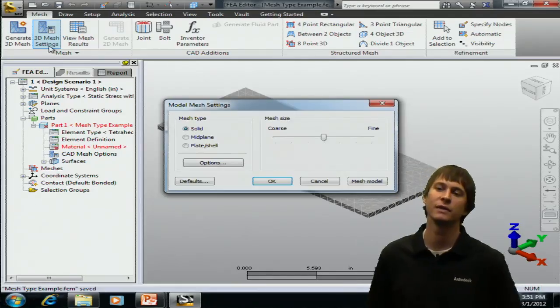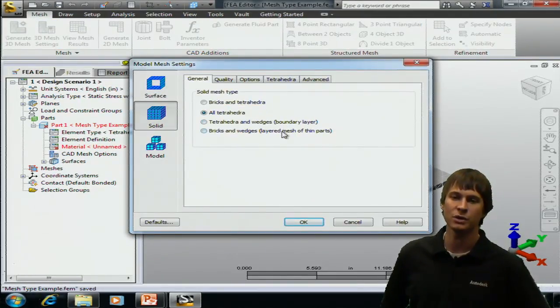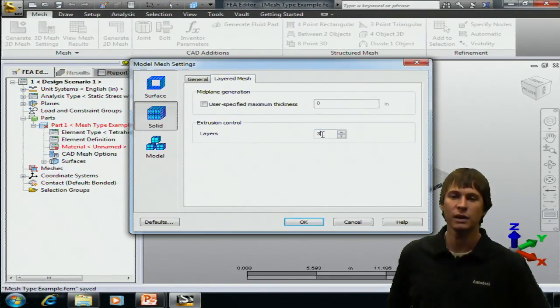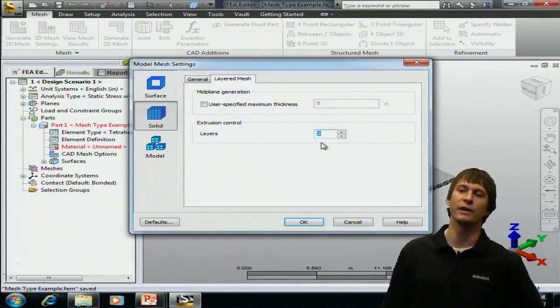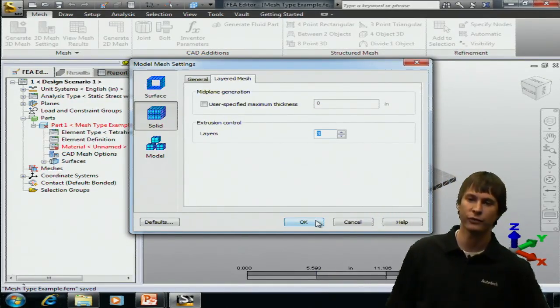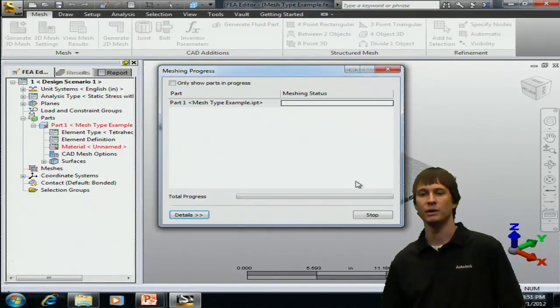One more mesh, and this time we're going to use the mesh for our thin parts. The last option on there, and you can see that a layered mesh tab shows up. If we click on that, you can choose how many layers that you want to add. Let's put 3 in there. Our general rule of thumb is to have 3 elements through the thickness. Let's just click OK and press the Mesh Model button.